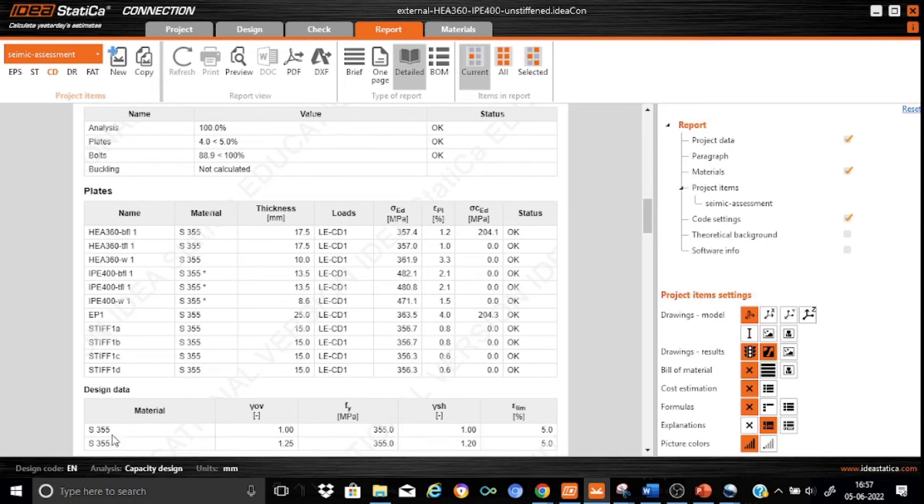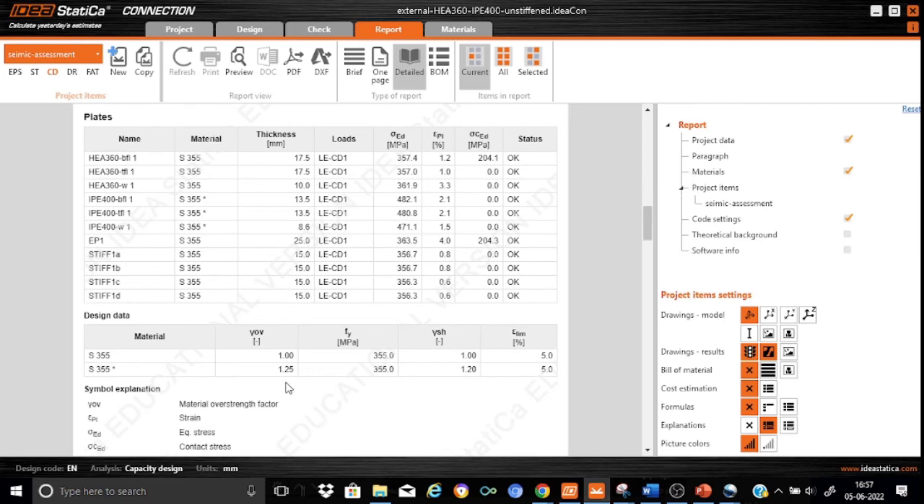And here S355 star means that this component during the assessment is assigned a higher yield strength using an overstrength factor of 1.25 and a strain hardening factor of 1.2, right? And we have limited the deformation or the strain level of this component to 5%. So that is very important to note down.